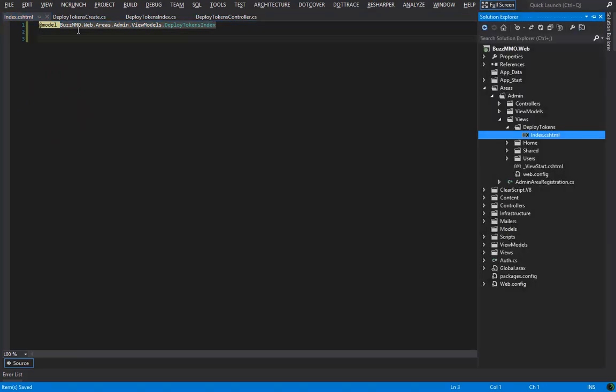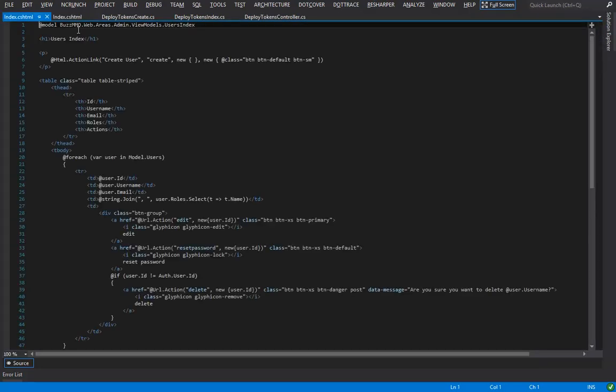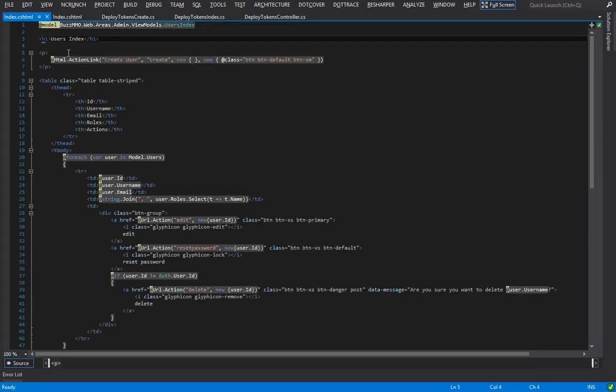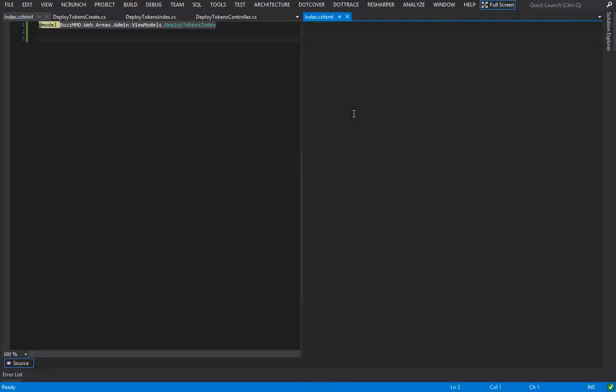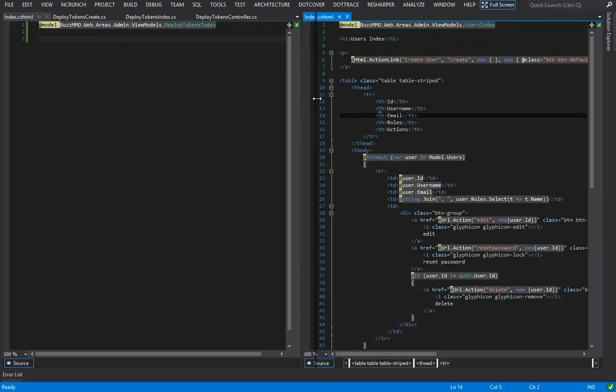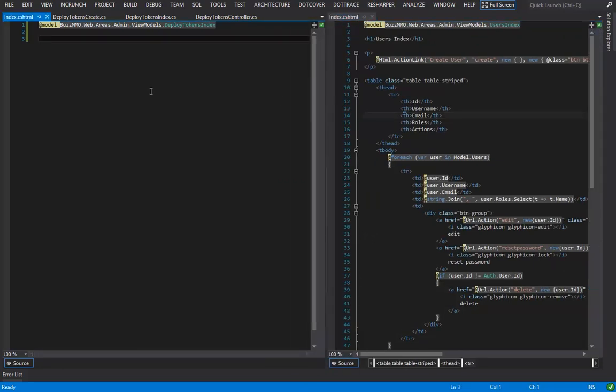I want to go ahead and take a look, just to be consistent, at my users index to make sure. So we start with an H1, we have a paragraph with the create link, and then we have a table. I'm going to set this off to the side here so we can view both of them at the same time, so I can keep our admin rather consistent, because I really like having consistent admin panels.